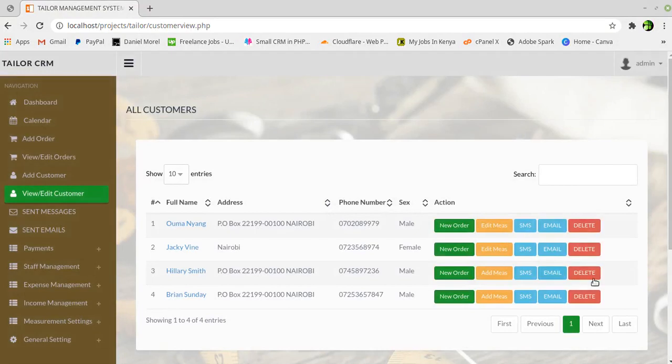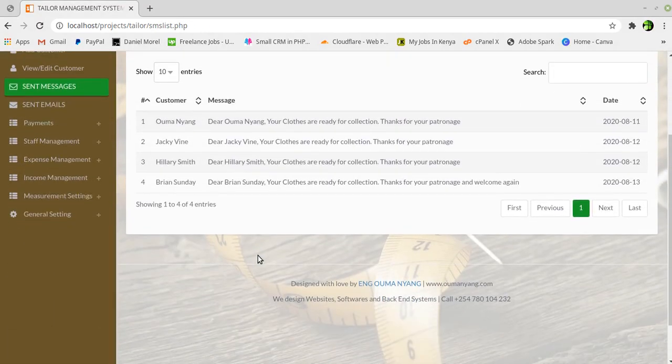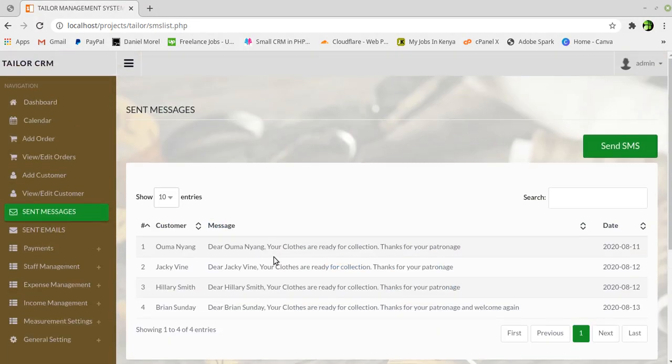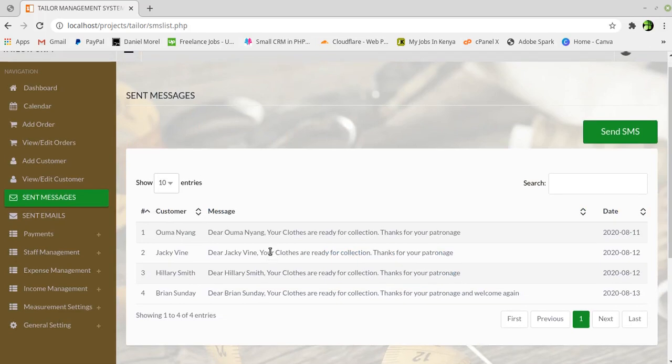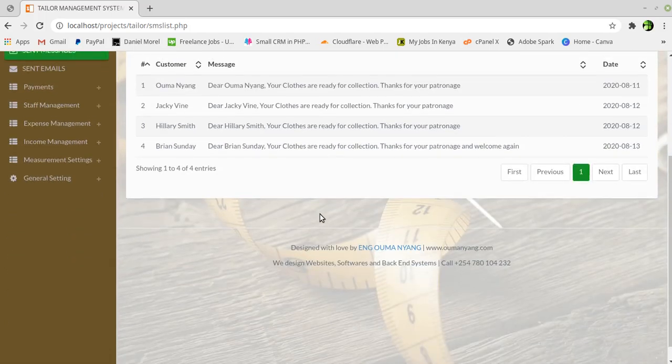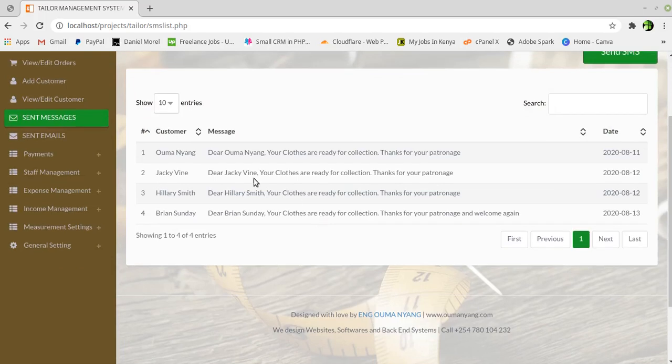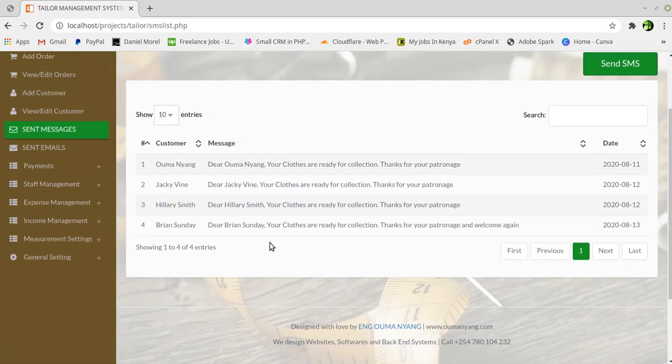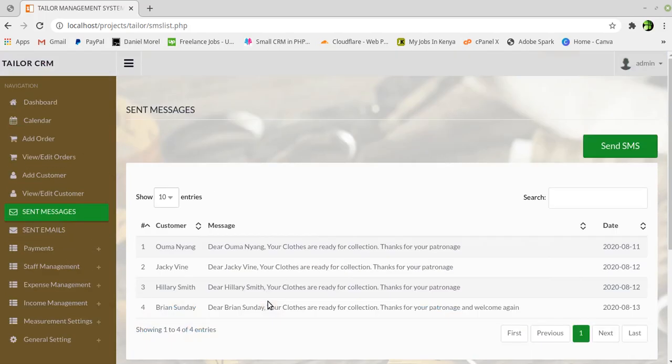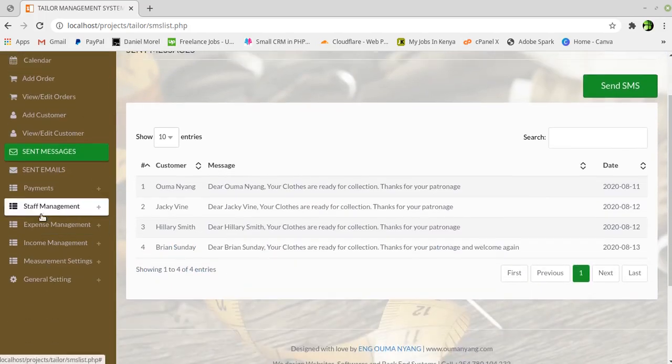View customers, I can view customers. Sent messages, I can view all sent messages to my customers, whether they came for remeasurement for me to take the measurements again, or for picking up their orders. I can send any message that I need to my clients, since I have all the information.